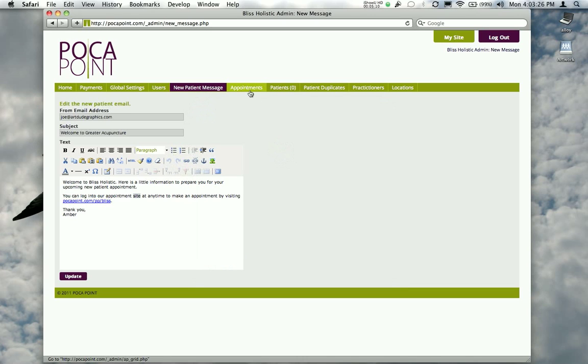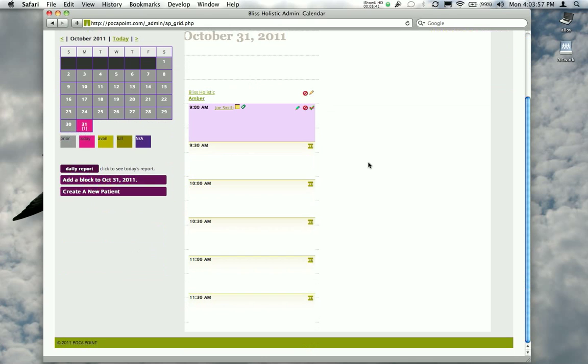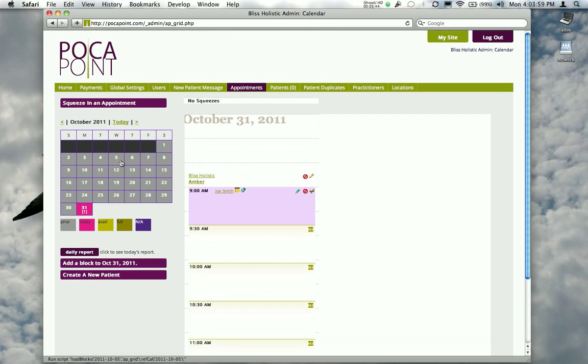The next one is the meat of the whole POCA Point system, appointments, and this is where you will add blocks of time. You can quickly create new patients. You can even squeeze in new appointments. You can check people in to their appointments. You can make notes about the appointments. $25 paid last week. Edit that, and now we've got a written appointment. There's another whole video about adding blocks, going to these dates, and doing everything that you do.